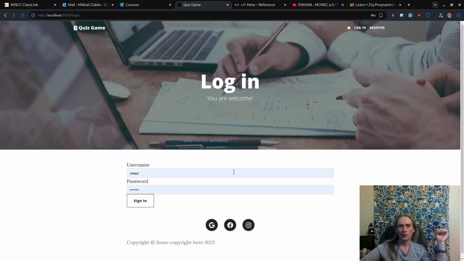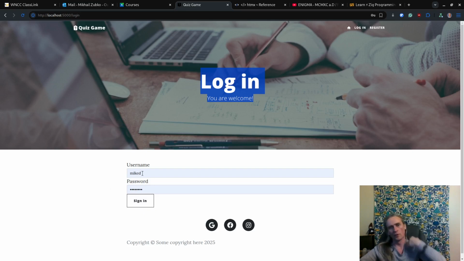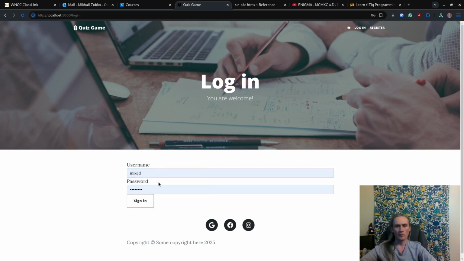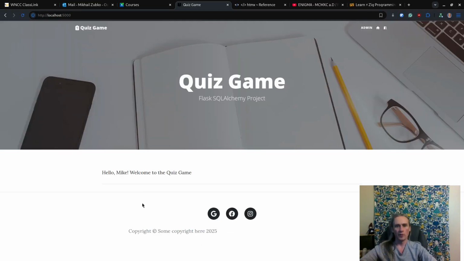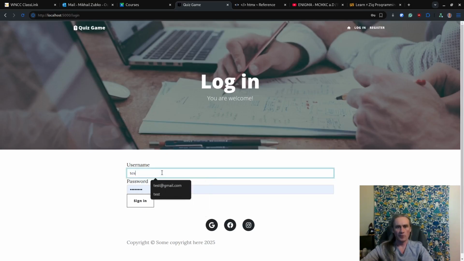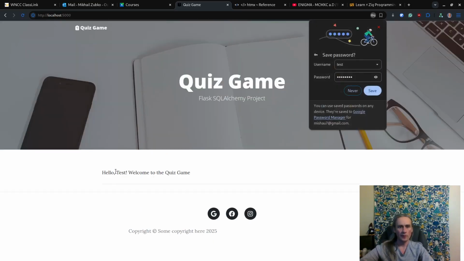I can log out, and after logout I come to the login page, and I can log in again. So I have two users in the database now. This is the user I registered previously. This is a test user. I can sign in as my previous user, and you see my name here. And I can log out again and log in as test, and you see the name is test that I specified.